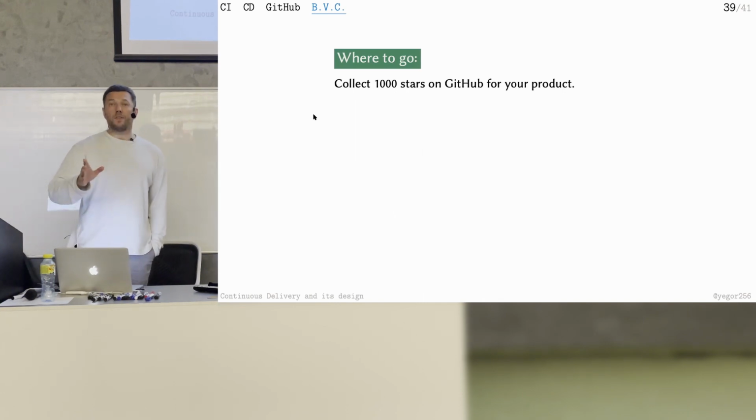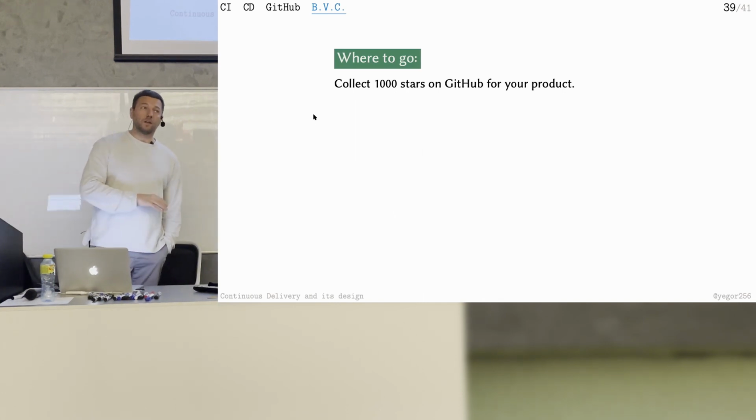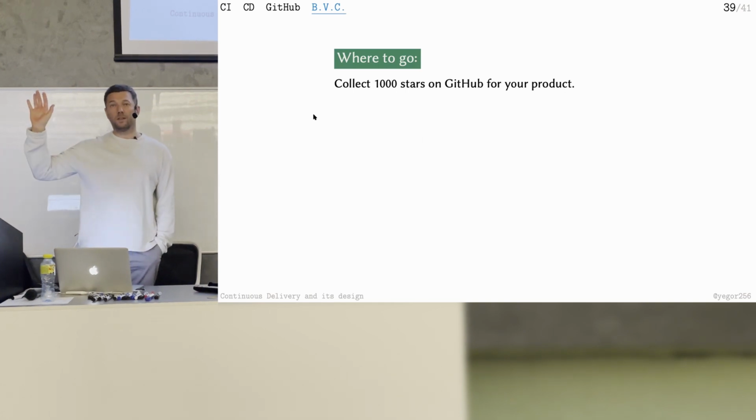So aim for 1,000. Once you have 1,000, you're a programmer of a different class, a top elite programmer. I don't know how many people in Russia have 1,000 stars, maybe 40 or 50 people in the whole country. That's how many Russian programmers have repositories with this number of stars, maybe even fewer.